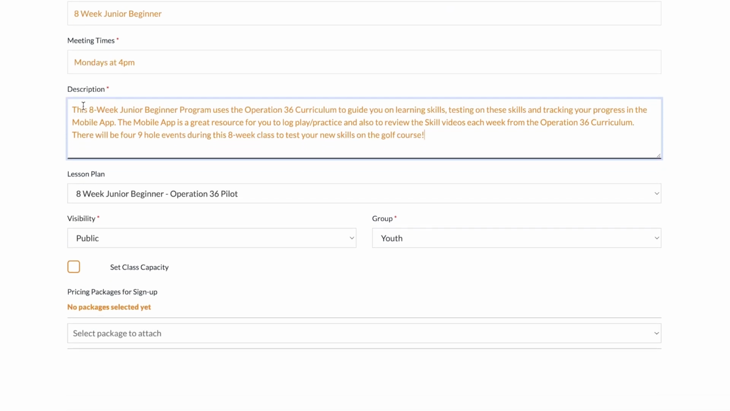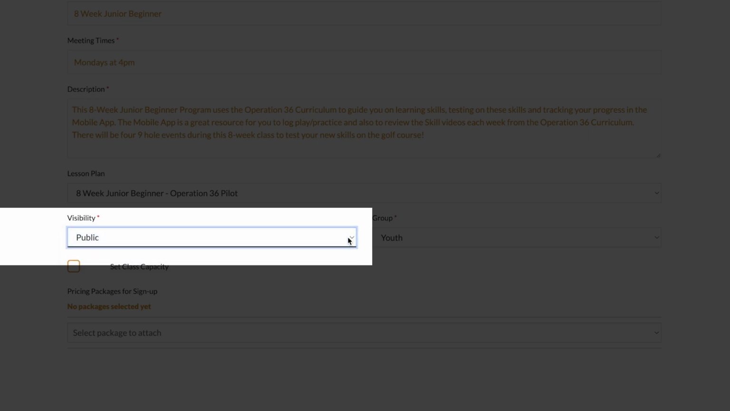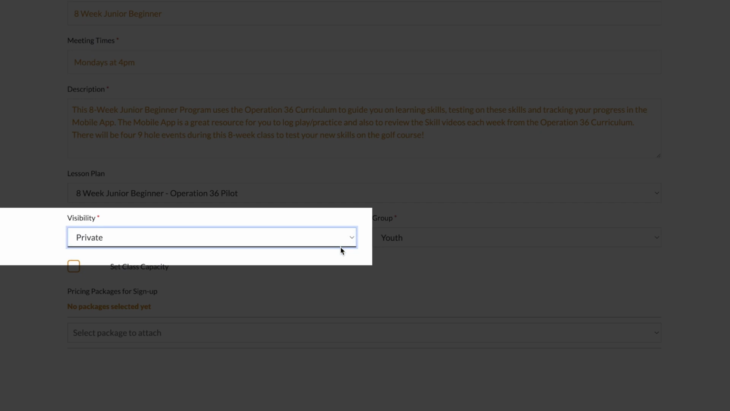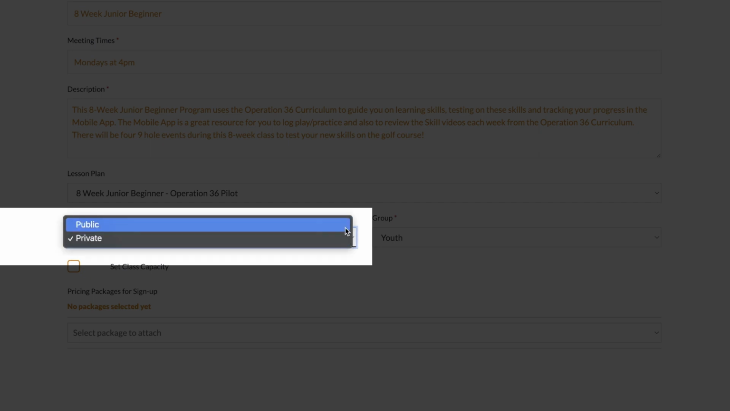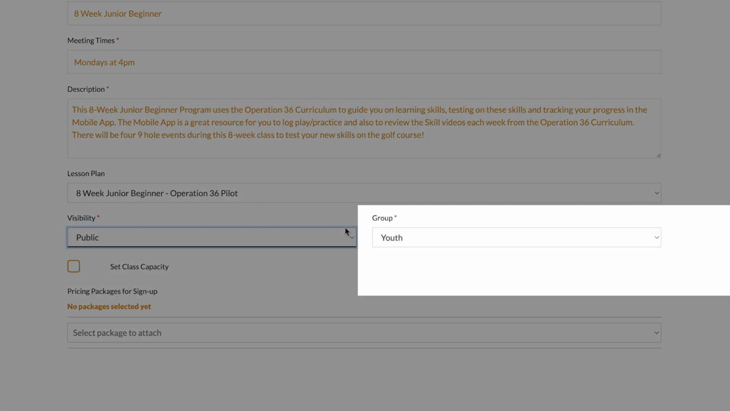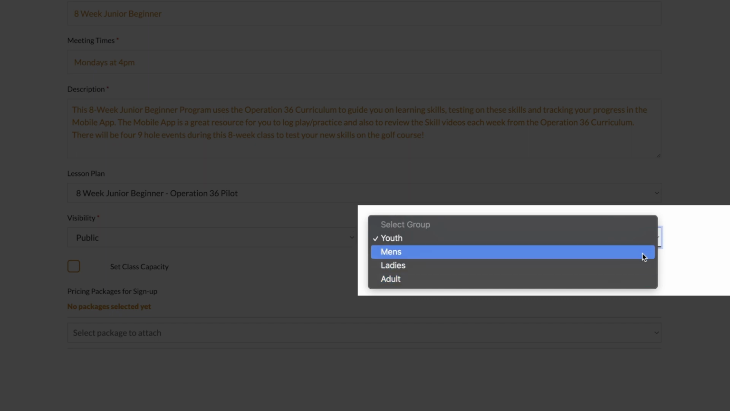The visibility setting will determine if your class shows up on your community landing page. If you set it to public, it'll be live on your community's landing page. If you set it to private, no one will be able to view or register for the class, and you will have to manually add participants to it. Think of the group field like a tag that will help golfers search and find programs in the near future. Be sure to categorize this the best you can.